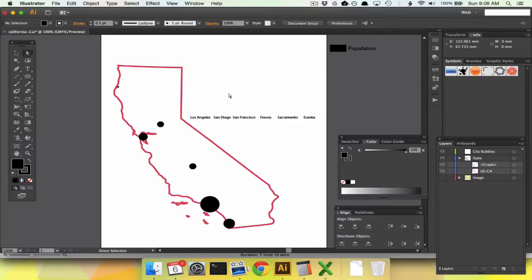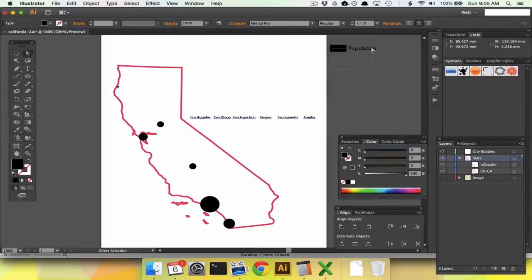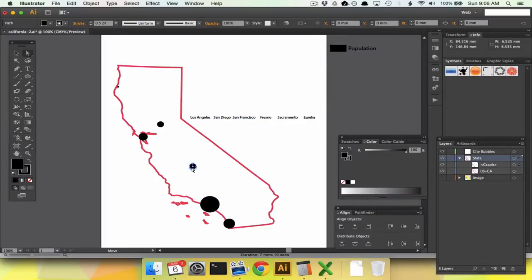All right, so now all we have to do is get rid of these labels, get rid of this legend, and resize these bubbles to be the size that we want them to be. But first, a little bit of housekeeping. So we made a mistake in that we put our graph inside of our state layer. So I have another layer that's specifically for city bubbles. I'll actually get rid of it. I'll create a new one. Click down here, create new layer.